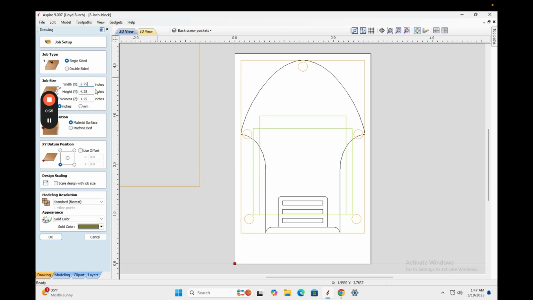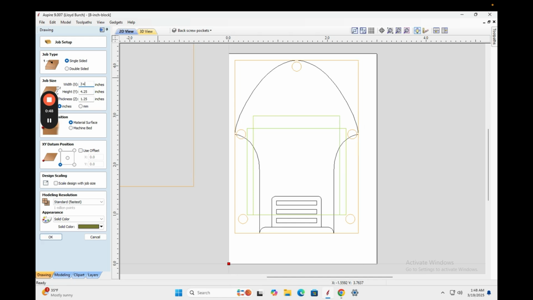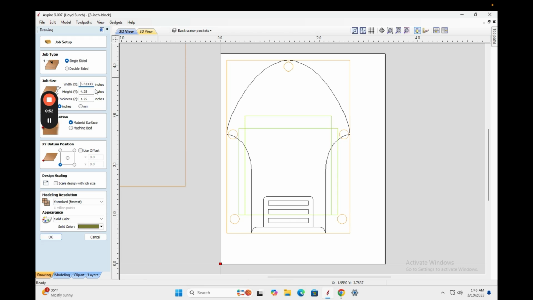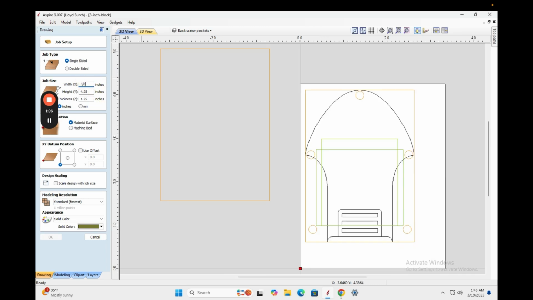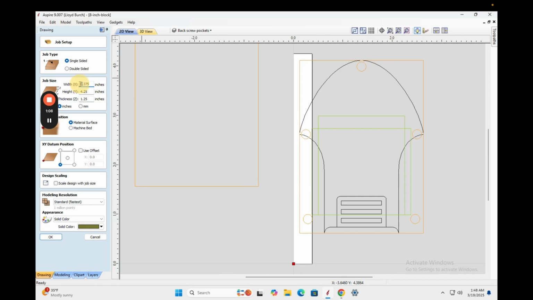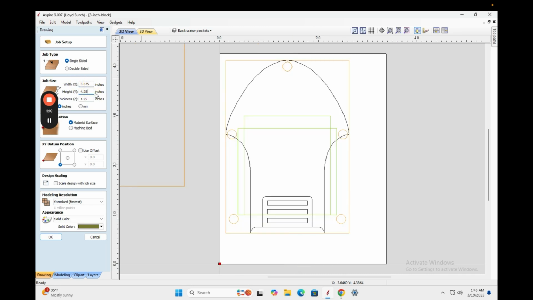And I'm going to put it exactly to what this width is. So it is 3 plus 3/8. So 3/8 is 0.375, and I want 3.375. Okay. And then height, I have 8 inches.